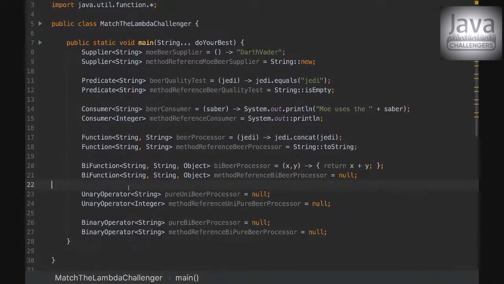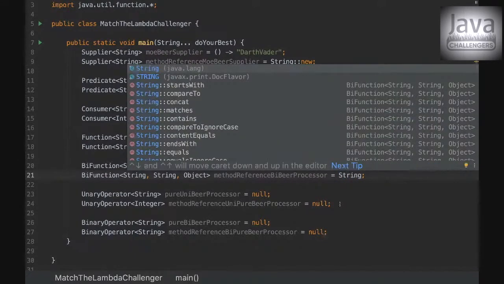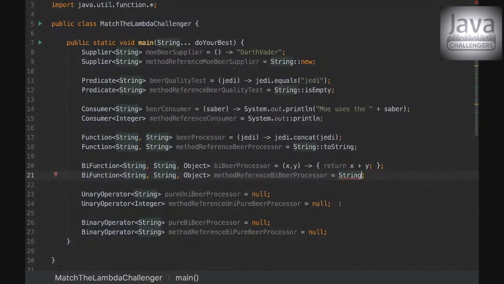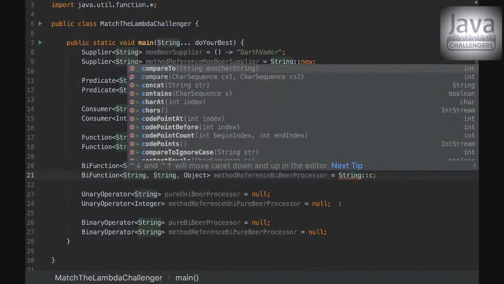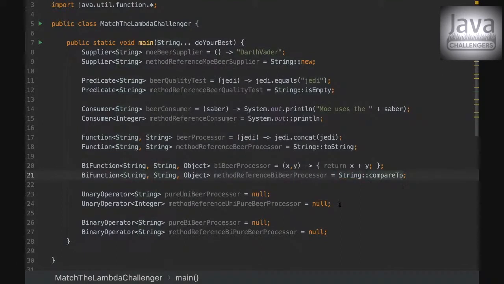Now the method reference. Considering that we need two parameters and a return of an object that could also be a string, we can try a String, uppercase String, like a String object, colon colon compareTo. I don't know if it works, but it works. Because the string would need an argument, compareTo needs the second one, and it will return a value. So it matches exactly what we need.